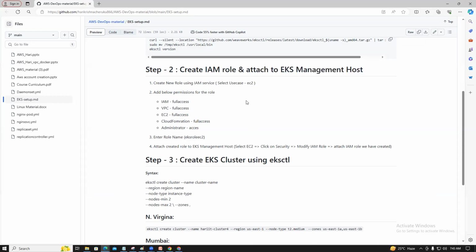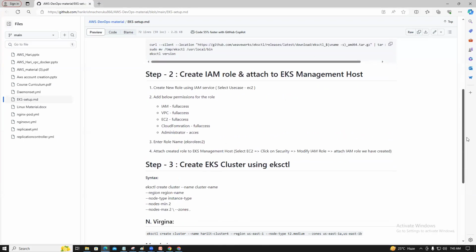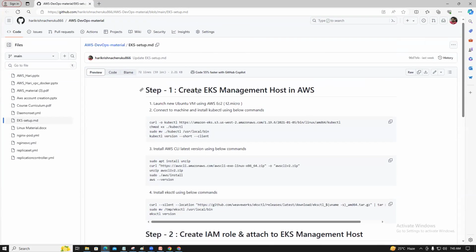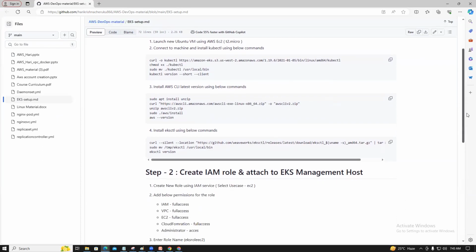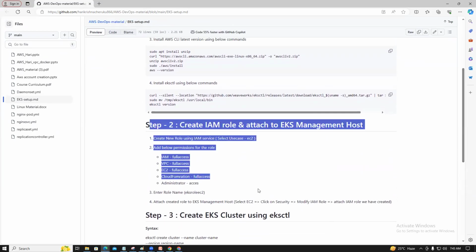Meanwhile, create an IAM role attached to the EKS management host. Create a new role using the IAM service. Select use case EC2 and add the permissions below to the role. Yeah, we did. Then enter the role name and attach it to the EKS management host. Select EC2, click on Security, Modify IAM role, and attach the IAM role we have created. Okay.